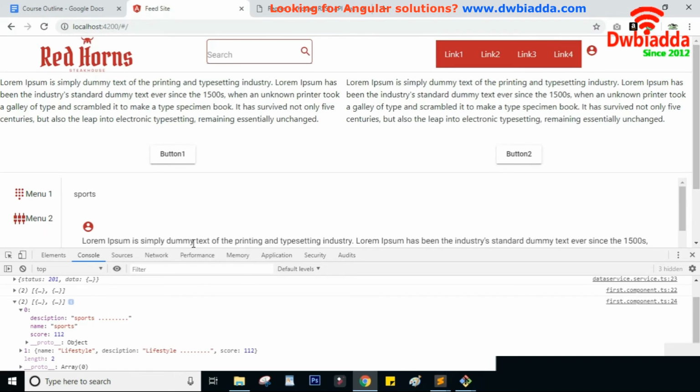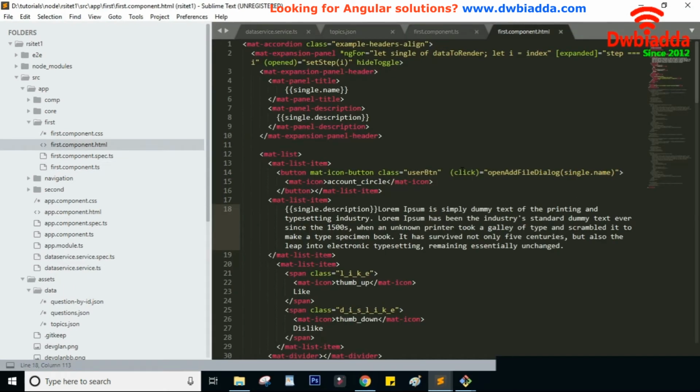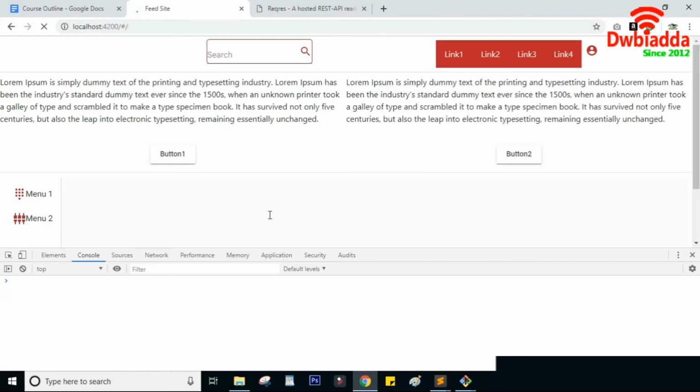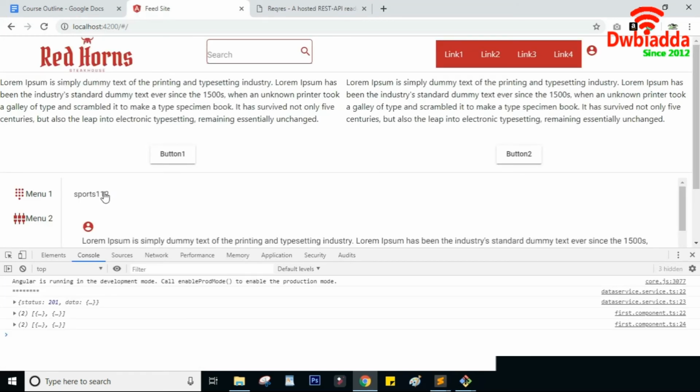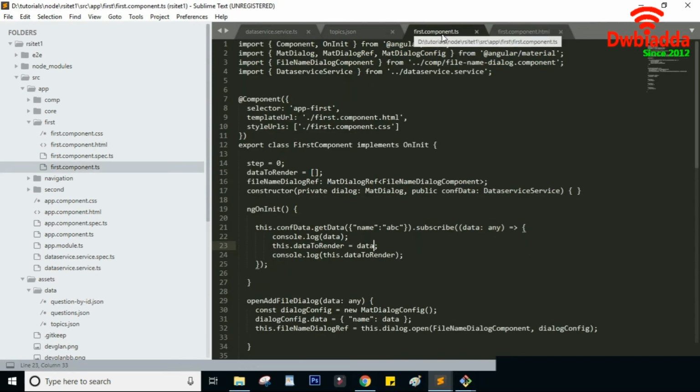Now you can render score into the HTML anywhere. Just go into the HTML, say for example, we want score to be rendered next to the name. This is just an example. So here we just write score, and here we'll see the score next to the name. So this is what I was talking about, the manipulation of data. It is a very important concept and we use it most of the time when we create a project.